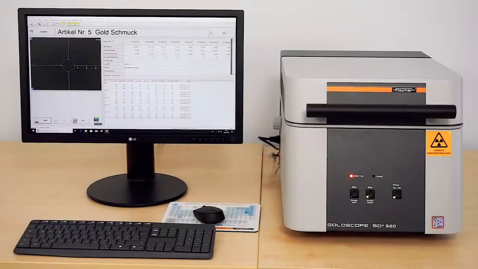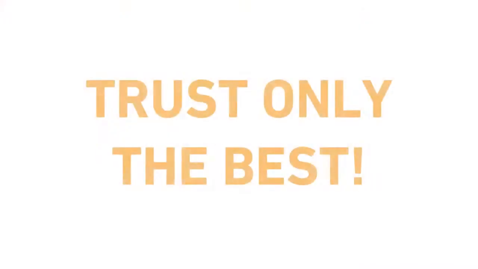The FISCHER GOLDSCOPE series: fast, easy, precise, and non-destructive analysis of precious metal alloys.